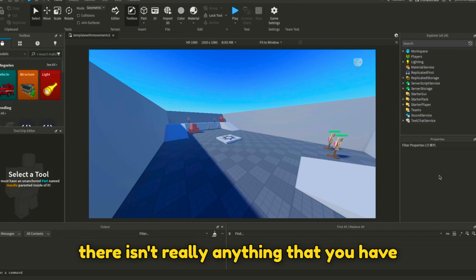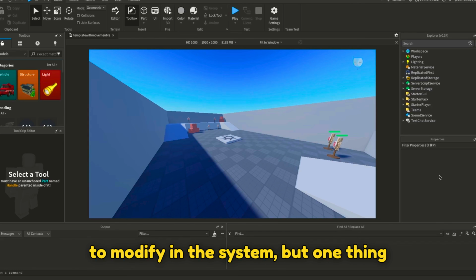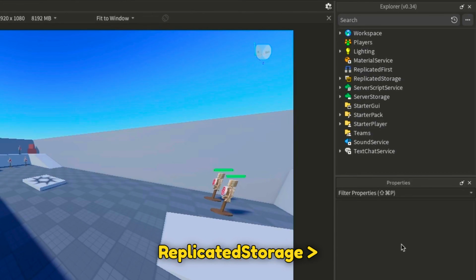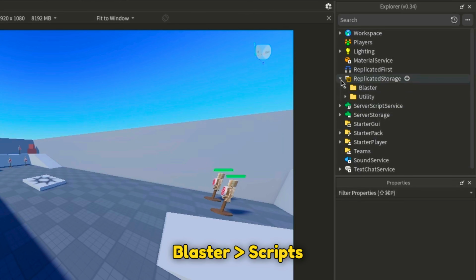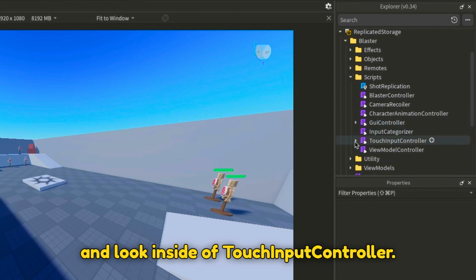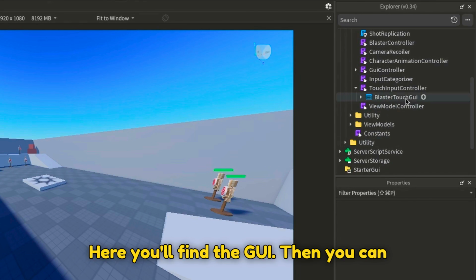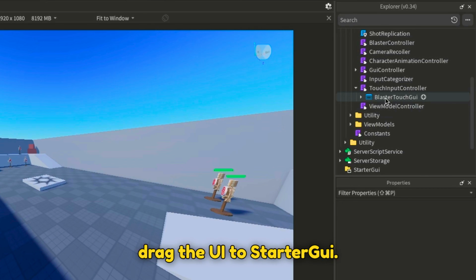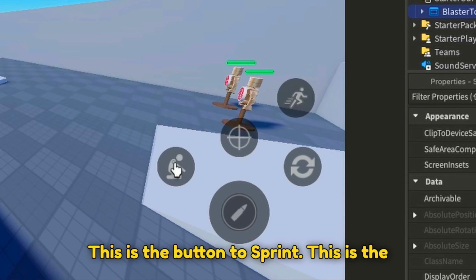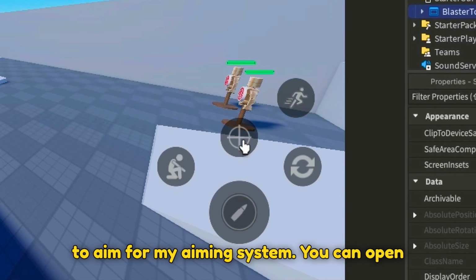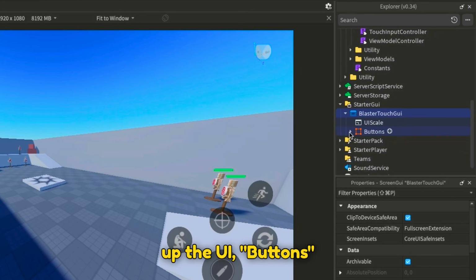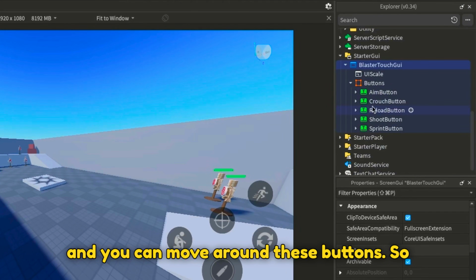Now there isn't really anything that you have to modify in the system, but one thing that you may want to change is the mobile button layout. And to do that, go to replicated storage, blaster, scripts, and look inside of touch input controller. Here you'll find the GUI. Then you can drag the UI to start a GUI. This is the button to sprint, this is the button to crouch, and this is the button to aim for my aiming system. You can open up the UI, buttons, and you can move around these buttons.